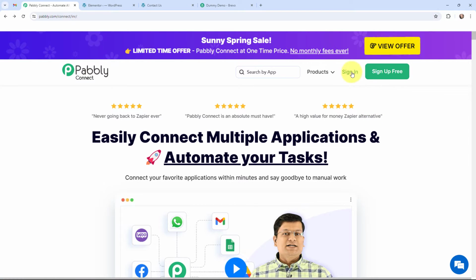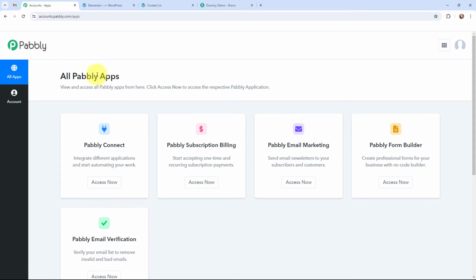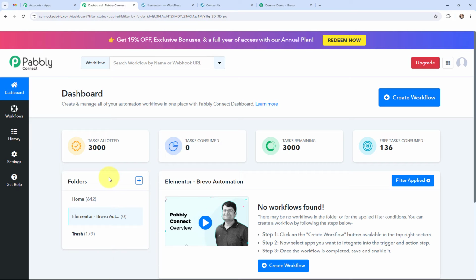So as an existing user, I'm going to sign in. Now over here, this is the all applications page by Pabbly. So I will go to Pabbly Connect and click on access now to reach my dashboard. So this here is my dashboard, and now in order to create a new workflow, I will go to my right hand side corner and click on this create workflow button.